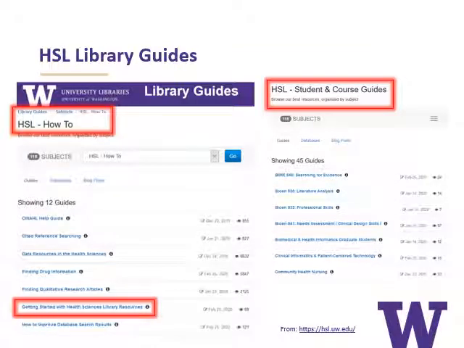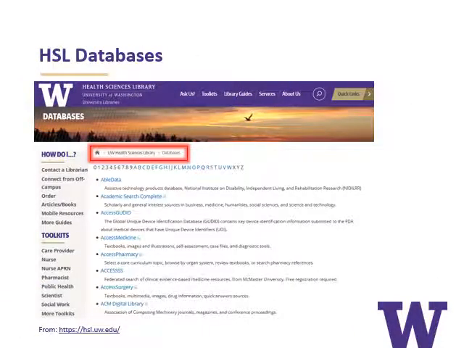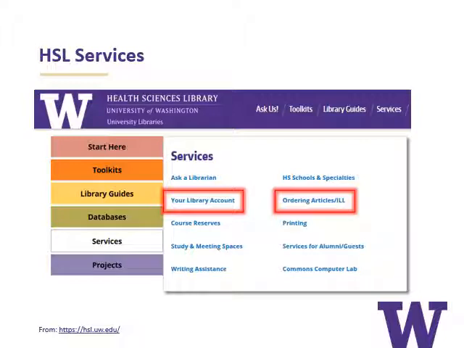The HSL has a wide variety of library guides. You can see here that some of these guides are how-tos that explain searching in specific databases, and that some courses have their own library guides as well. You can also see on the bottom left the guide for getting started with the HSL, which we briefly mentioned earlier. Here you can see a list of HSL databases. You can navigate these databases alphabetically. This list is accessible by clicking on the Databases tab. Here you can see some of the services that the HSL offers, including how to access your account and how to order articles and request an interlibrary loan.